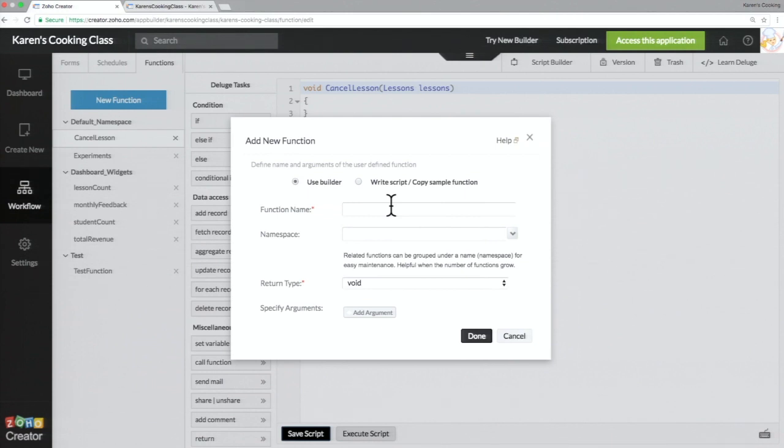So here we can give it a name. We can put it in a namespace if we want to, and then we pick the return type. Here, the name is just going to be a simple, let's call it Jiffy demo. Namespace, it's a filing cabinet.